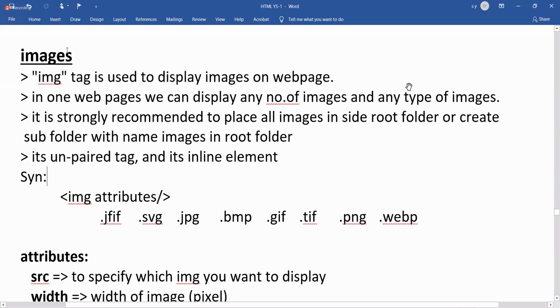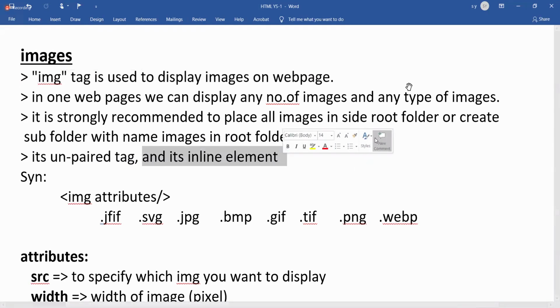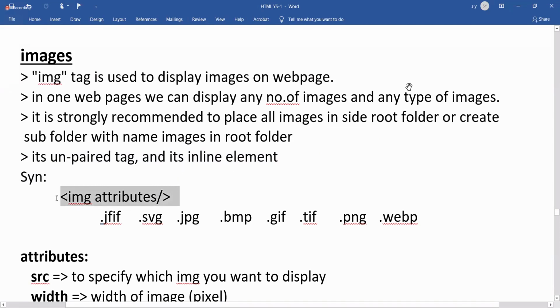Next, what is the nature of this tag, sir? It's an unpaired tag and an inline tag. Image is an unpaired tag as well as an inline tag. We already know the meanings of unpaired and inline. Next, what is the syntax, sir? This is the syntax to write the tag: angle bracket, IMG, then some attributes come.